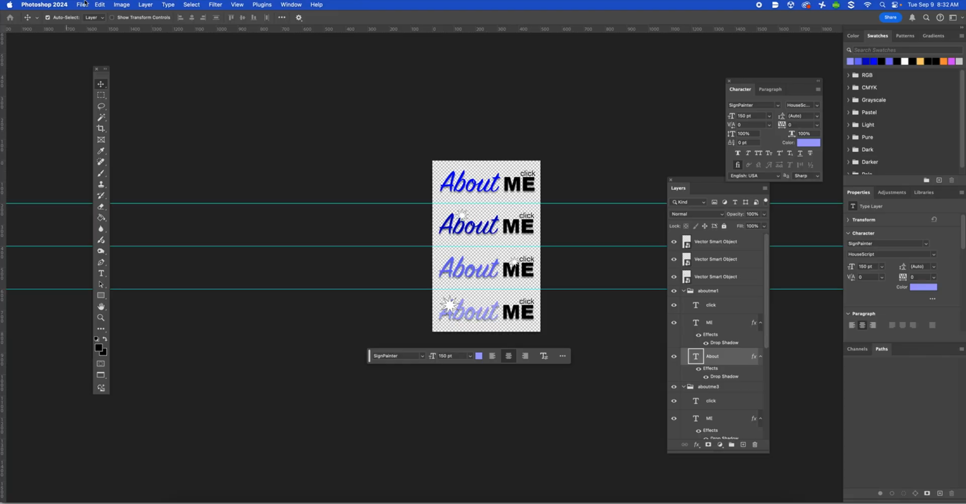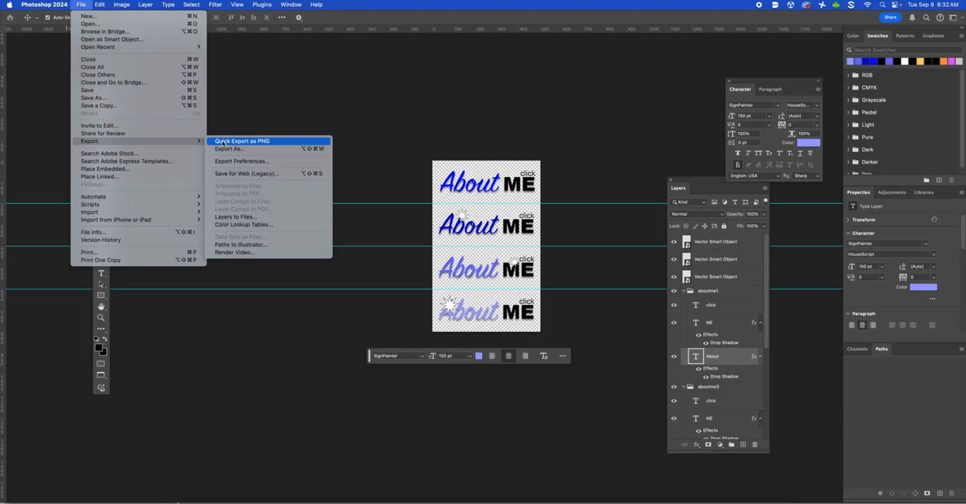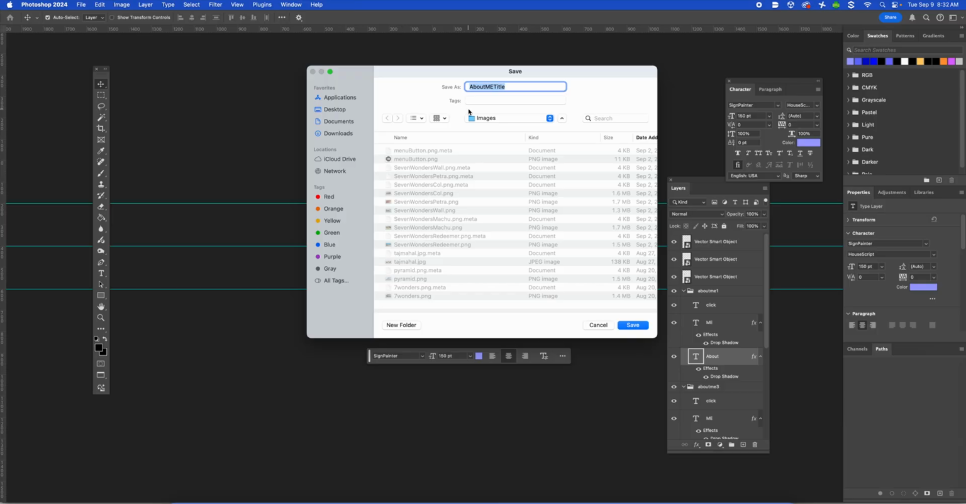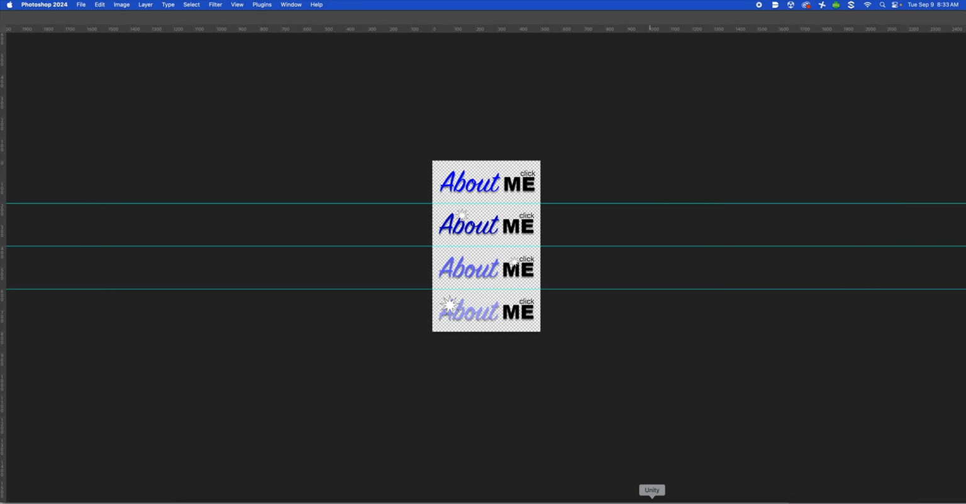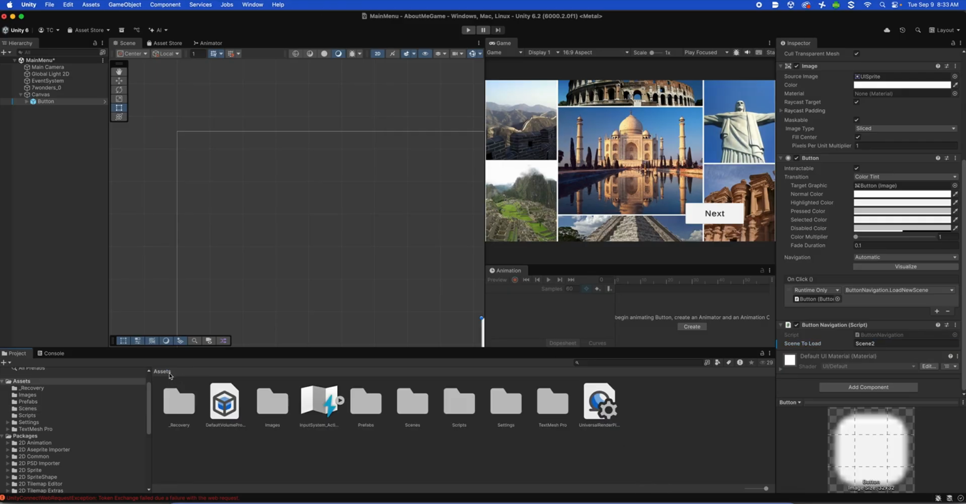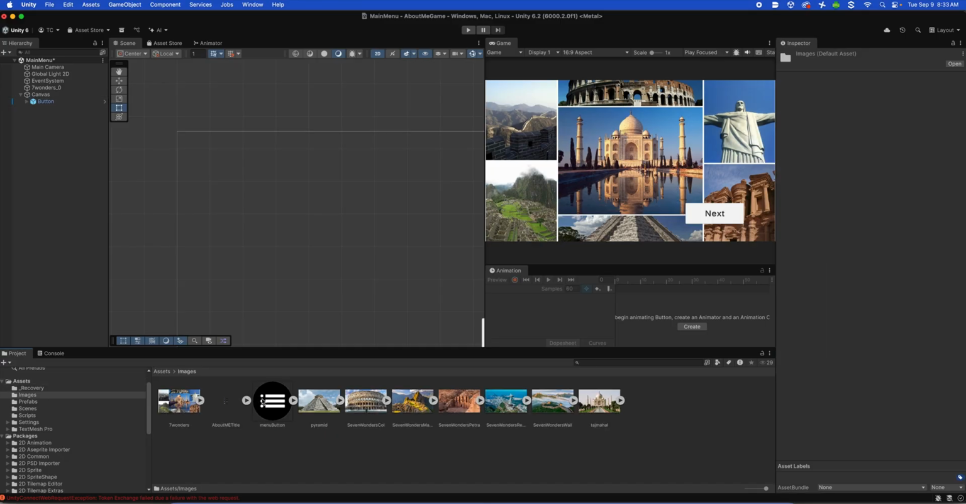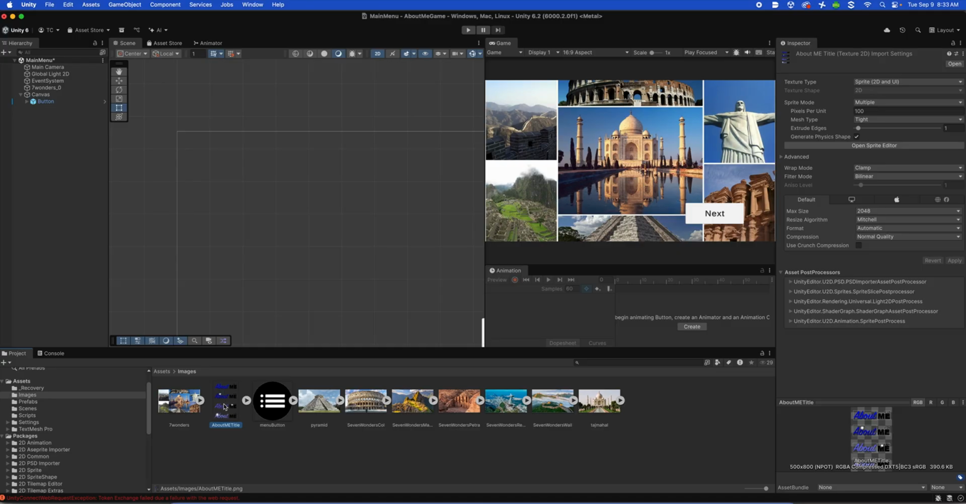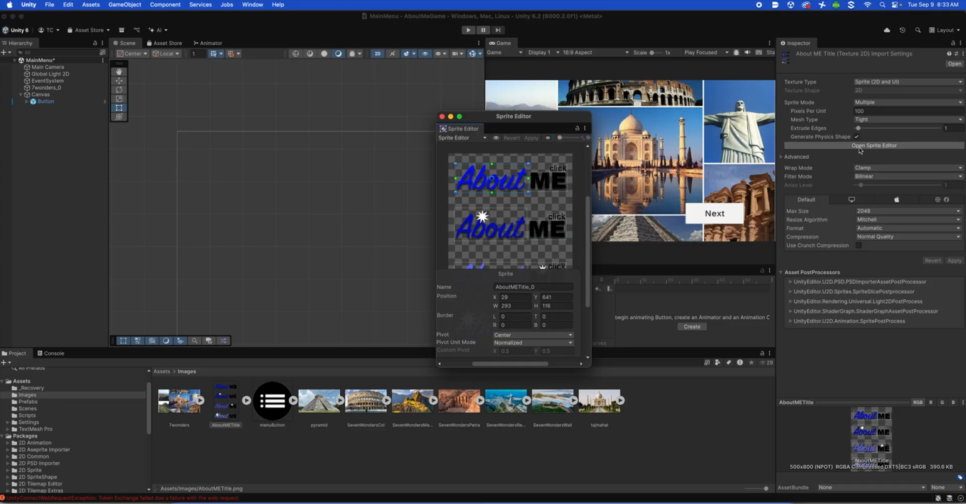Okay, and then you will go File, Export, and export it all the way into the images folder of your Unity game. And when you go to Unity, you will see it appear in the images folder. About Me, right here. Okay, now the last thing we're going to do is, when you select the image, you now have all this ability to work with it, and you hit Open Sprite Editor.